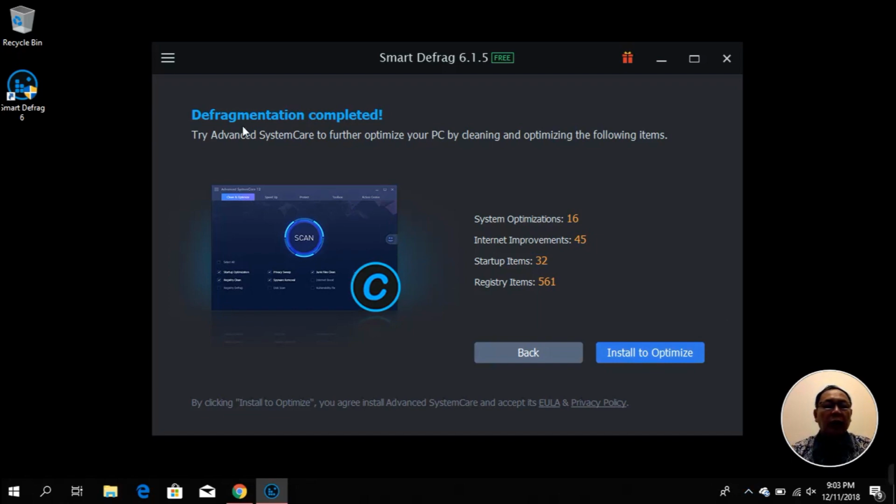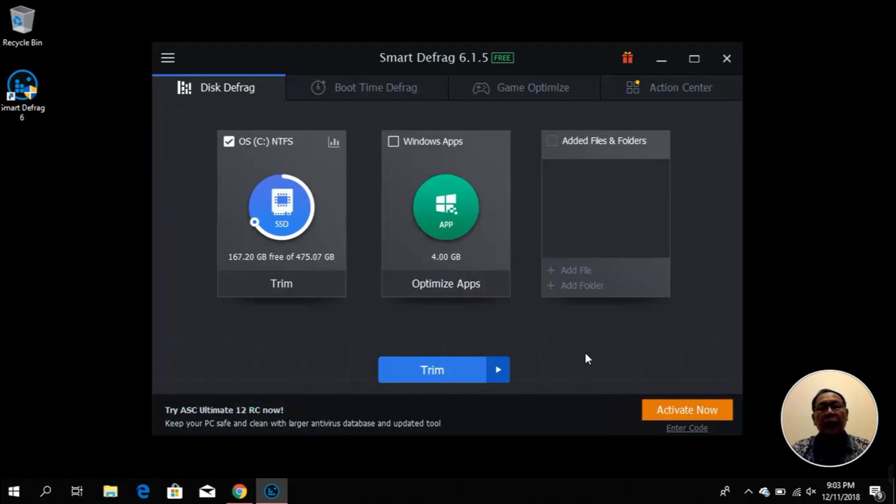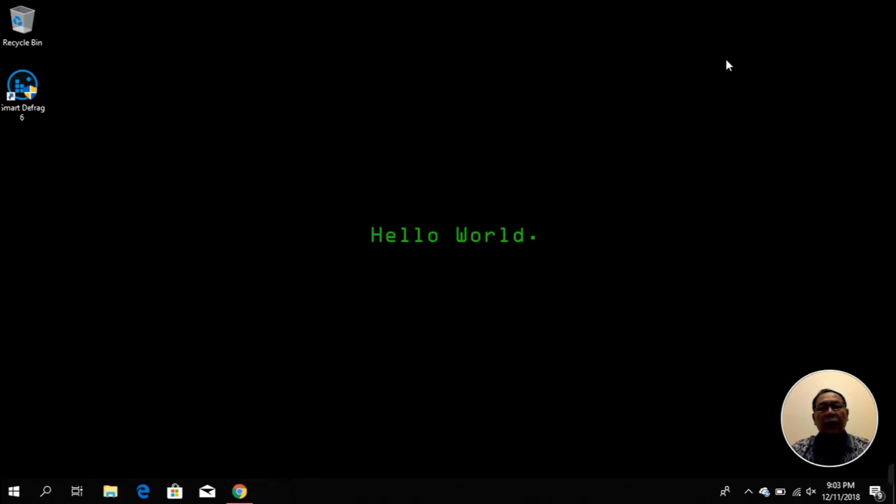Defragmentation completed. They offer you to install this Advanced System Care. In this case, we don't really need it. For the meantime, select finish, and close the software. That's it.